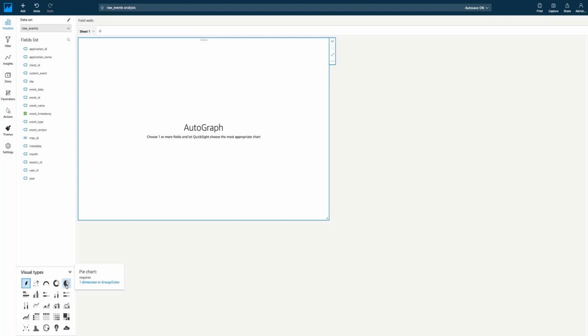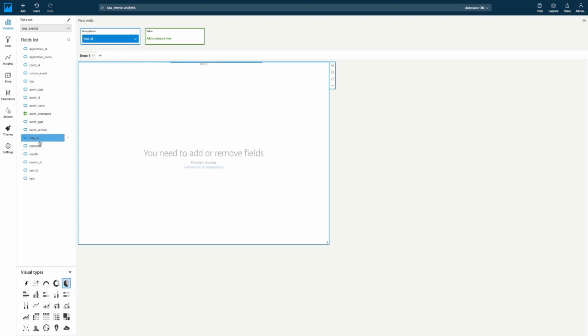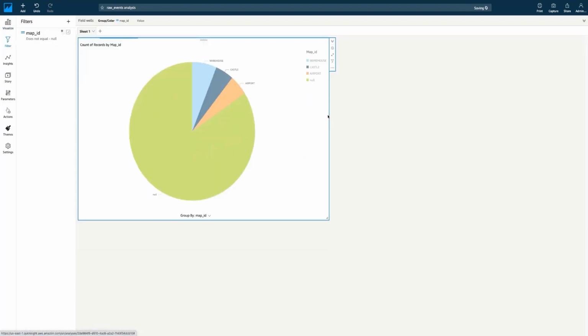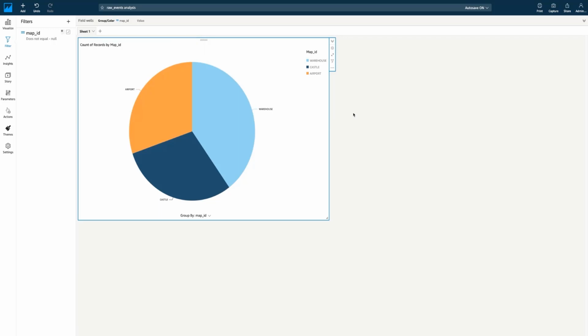And so let's choose pie chart and let's choose map ID. And in a few seconds, you'll see that a pie chart automatically creates with our map ID. So let's just really quickly exclude null here so that we're only looking at the data points that we want to look at. And now we can see a distribution of our map ID.